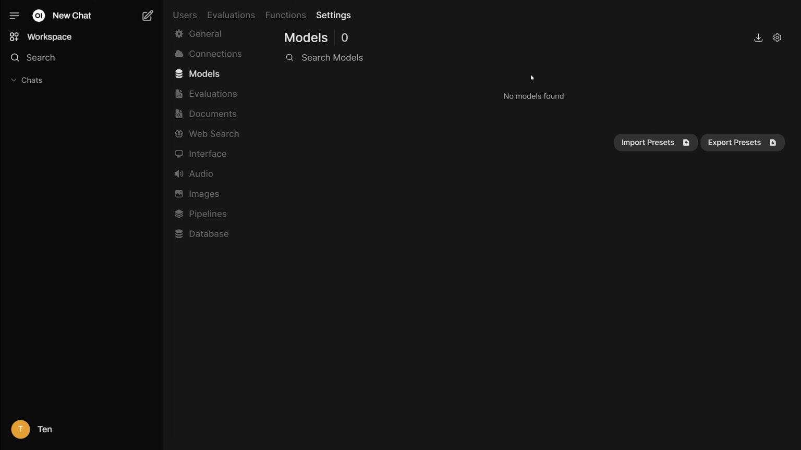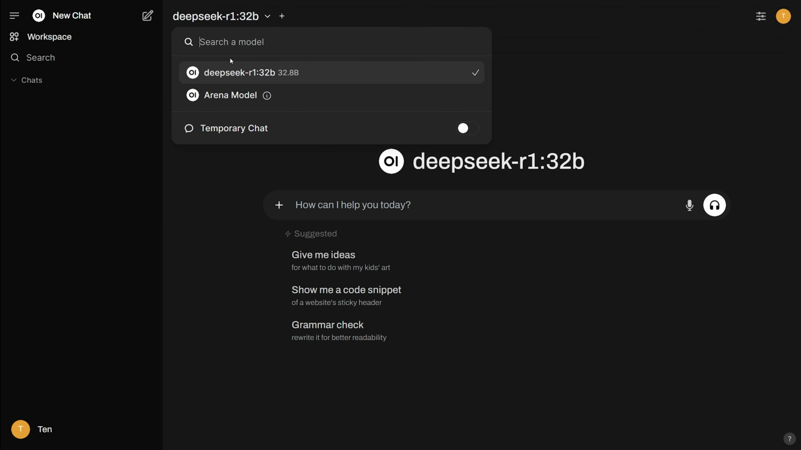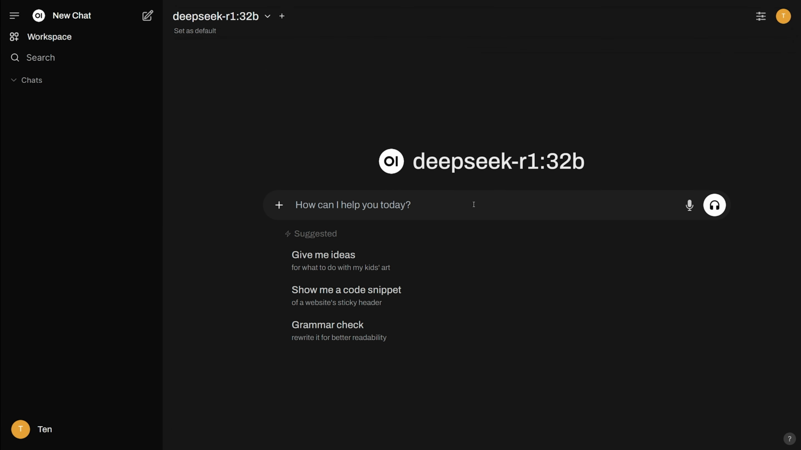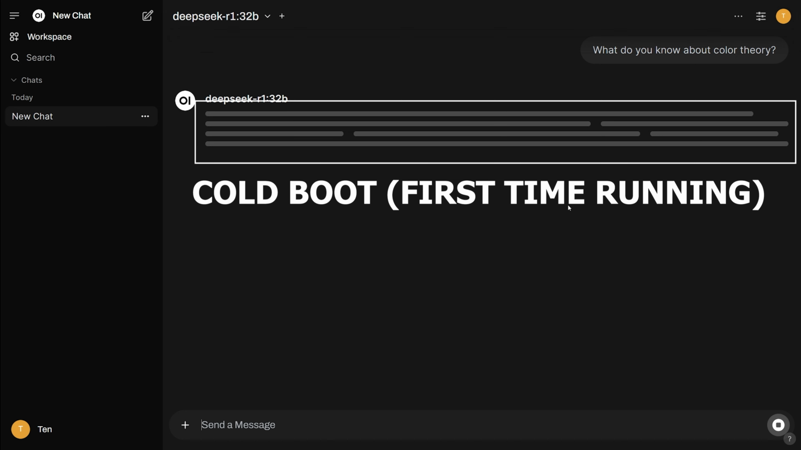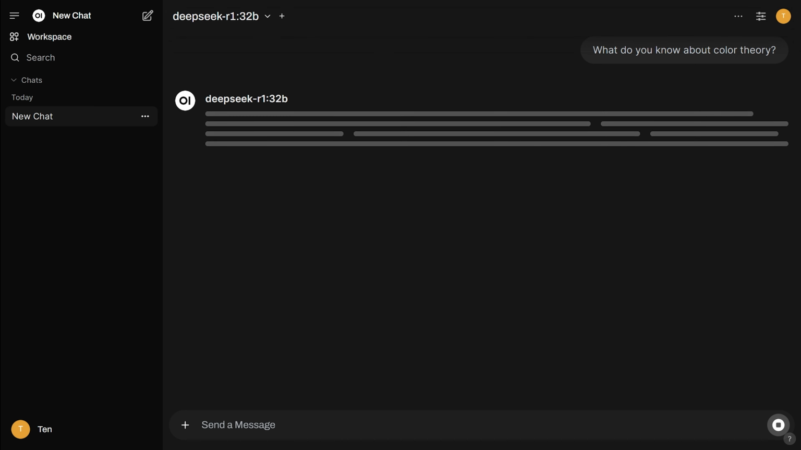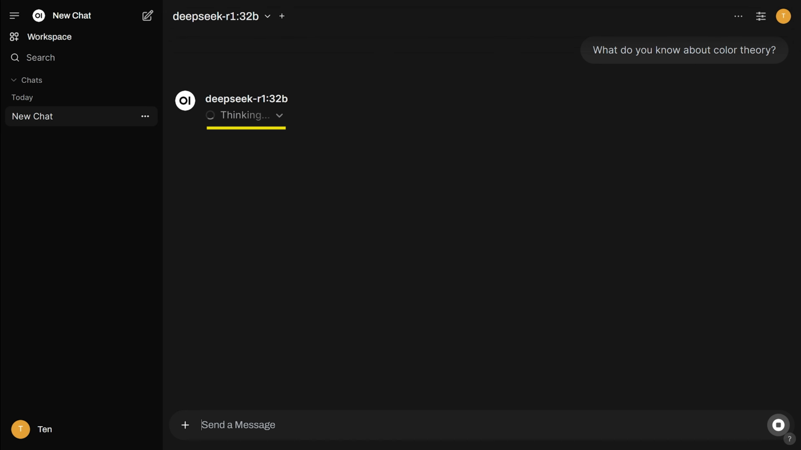Let's exit out of this, click new chat. We already have DeepSeek selected, and now we can actually write the prompt. So let's ask it something about color theory. The first time you try this, there's going to be a cold boot where the model has to load inside the VRAM, and after that it's going to be doing some thinking. Now thinking takes some time, but the output is really fast.